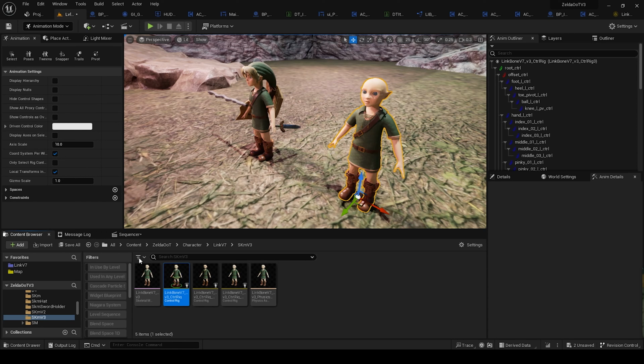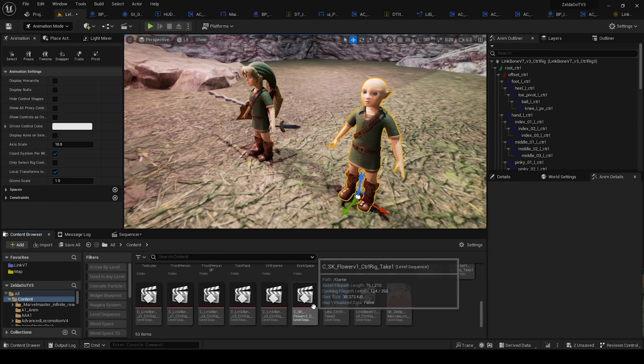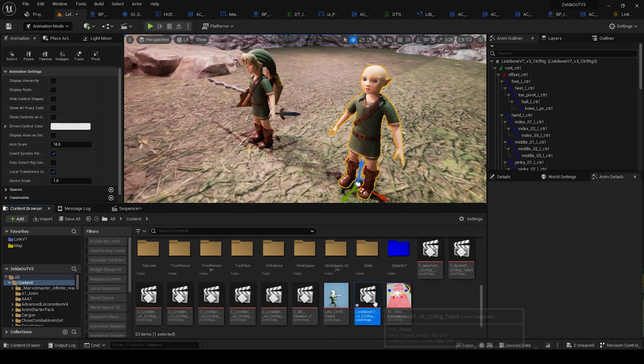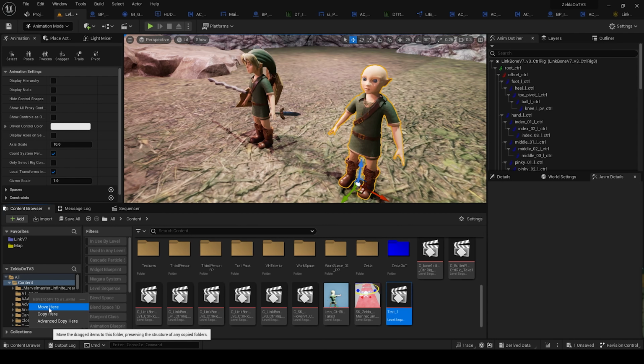This sequence was added in the content at first. You can see this name. You can simply rename it so you don't forget where it is. For example, we can try it. This is for test one, and then we can relocate it a little bit in our folder, AI1 animation.